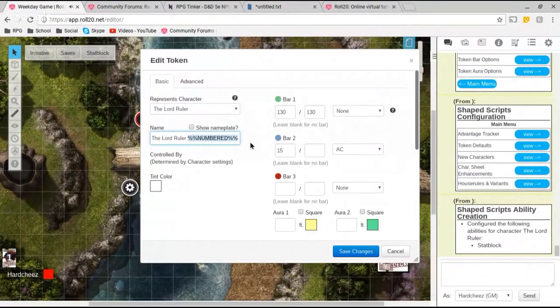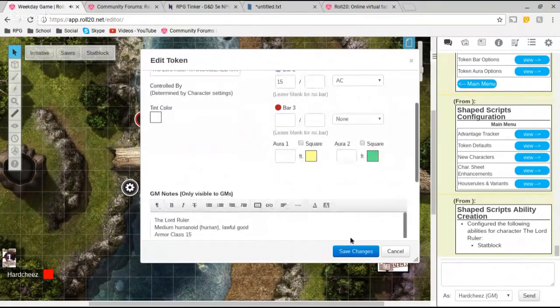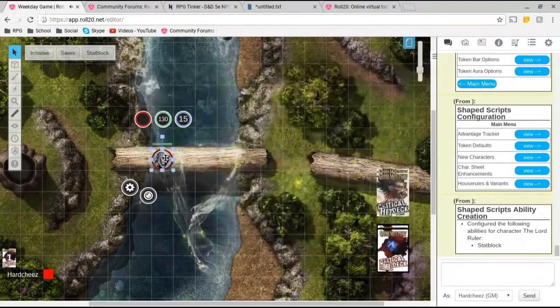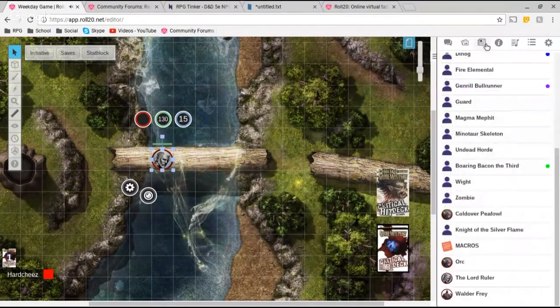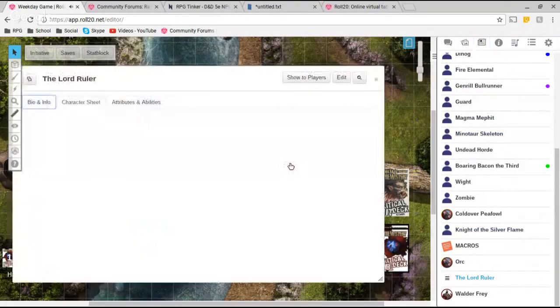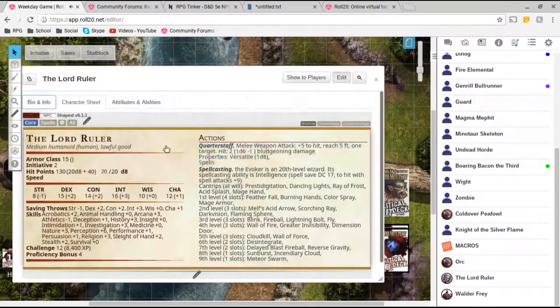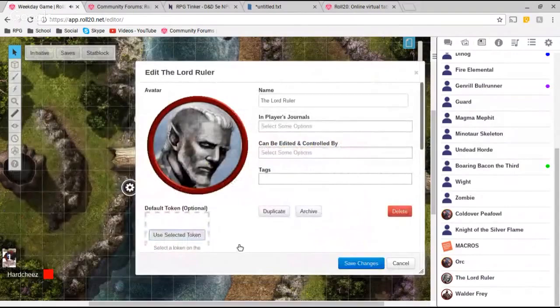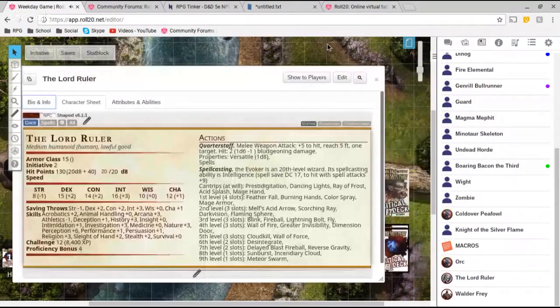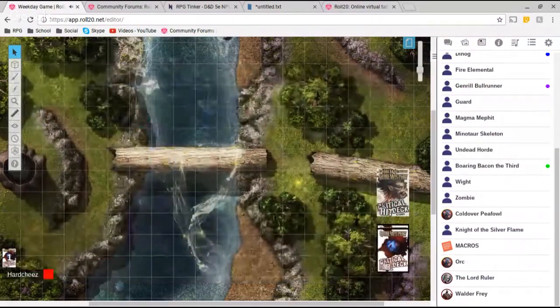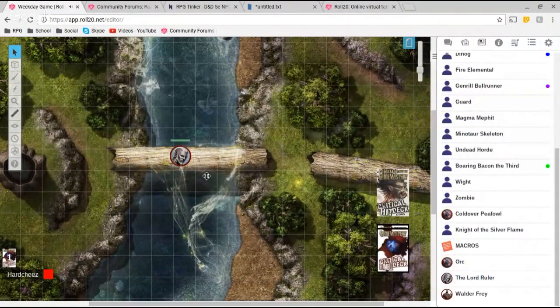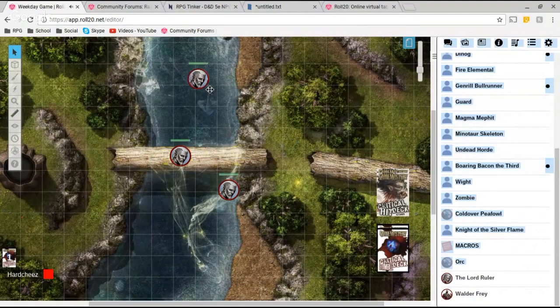Ignore that. That's part of a separate script. But now I can go to Lord Ruler with that token highlighted. Use selected token. And voila, you just have a level 20 spellcaster created within however many minutes this video is long. Way faster than you could do it otherwise, though.